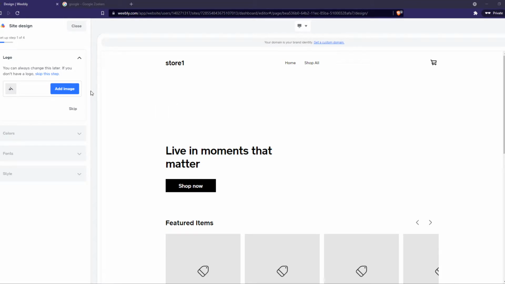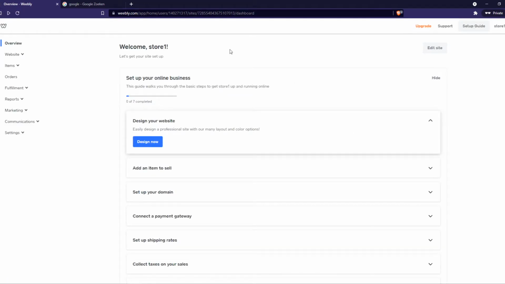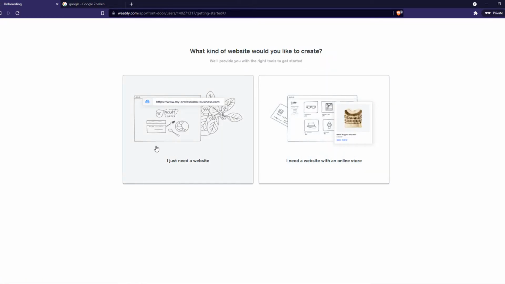So where it is chosen, if you have the old editor or the new editor, is actually where you choose what kind of website you want. So if you go ahead and hit add new site, you can see if you select I need a website with an online store, you get the new editor, which is not good. And if you choose I just need a website, you get the old editor which you want.